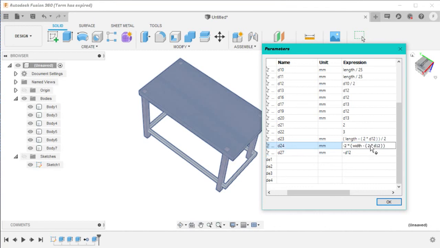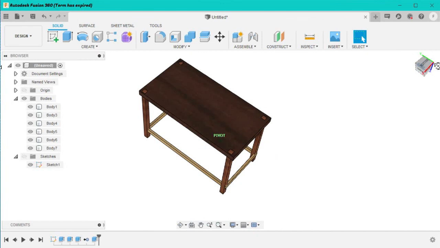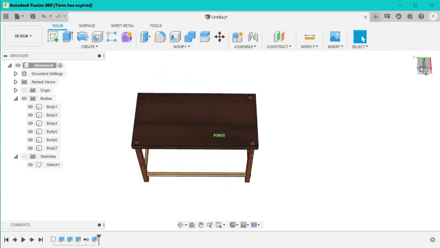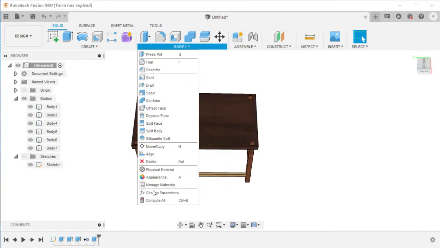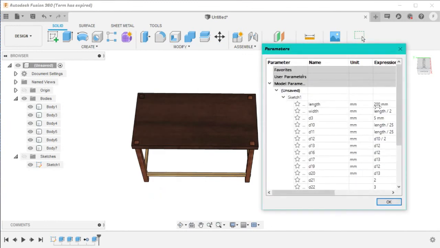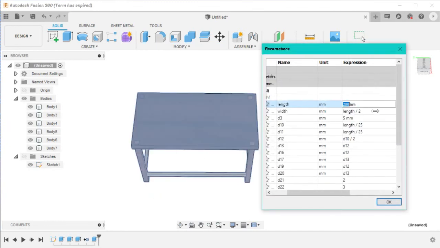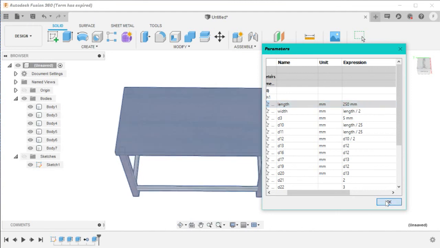No. Okay, D12 is fine. Okay, fine. Okay, let's check something. Okay, fine, everything is fine. See, everything looks fine. Now again we will change the parameter, just the length to 250. 250. Okay, see, everything looks good.